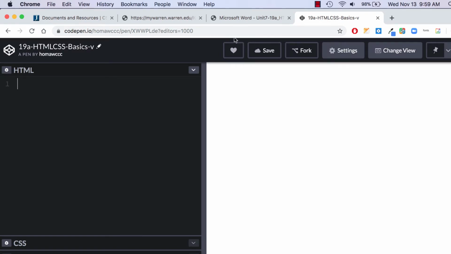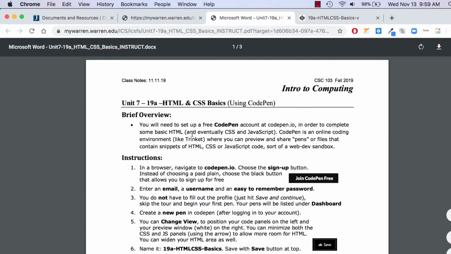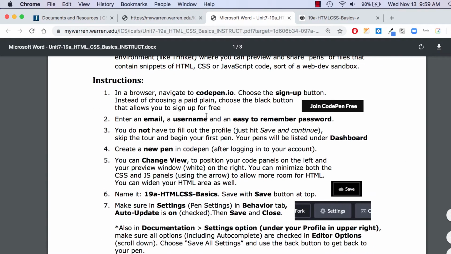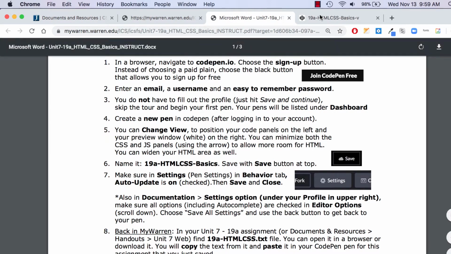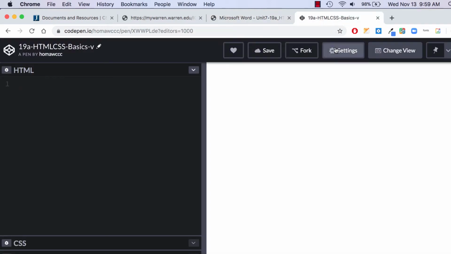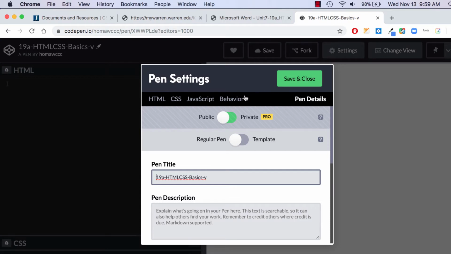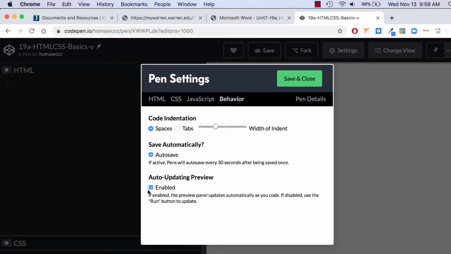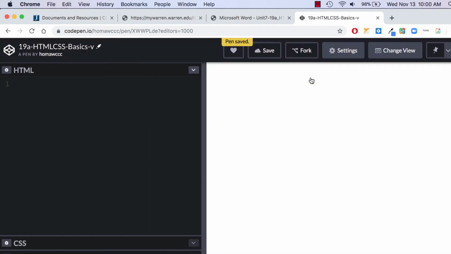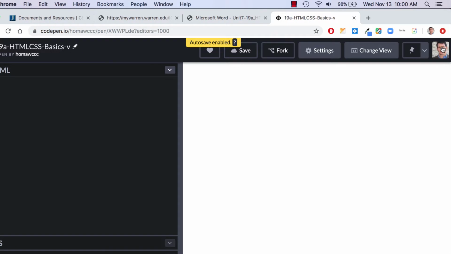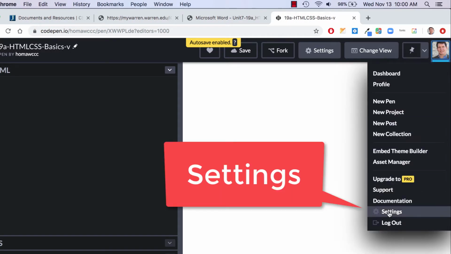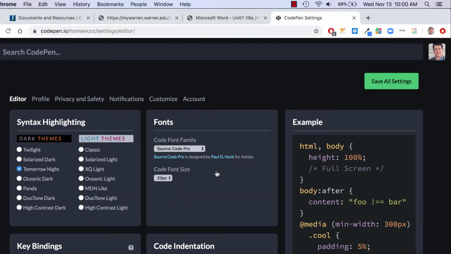So I'm going to go to my instructions first. Here are my instructions, and they talk about all the sign up that you need to do for CodePen and all the basics. I think I explained that before, but in case I didn't, let me just mention two things. One is when you go in your settings, make sure to go to behavior and make sure auto updating is enabled so that everything updates as you're working, and you could close that. And then also the other settings, if you go over here to your icon for your profile and go down to settings down here, this is where you could change your font.